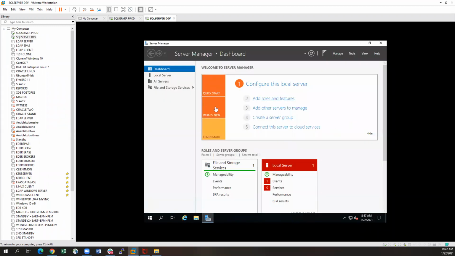One of the first things I will be doing: when we're setting up Always On, first we will need to make sure that we have the .NET Framework enabled and installed, and also that we have failover clustering installed. So we're going to do that.